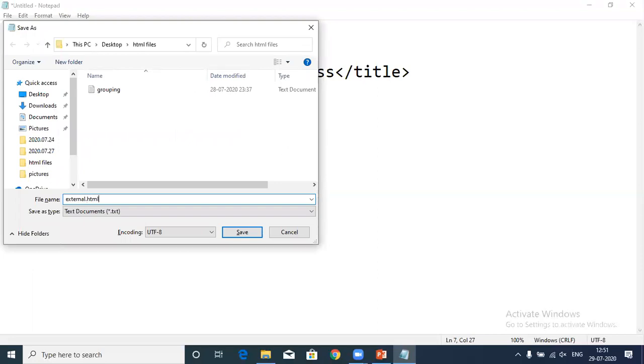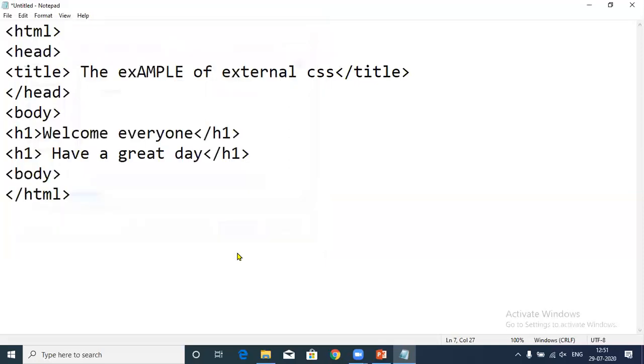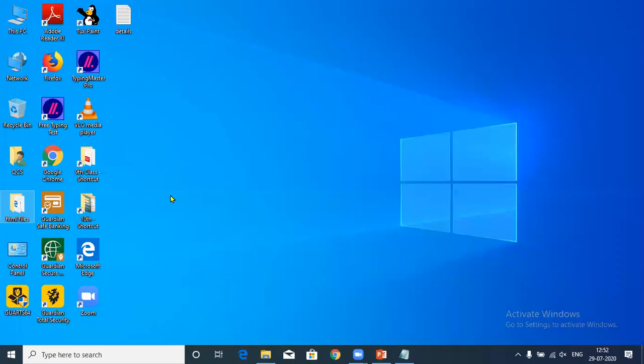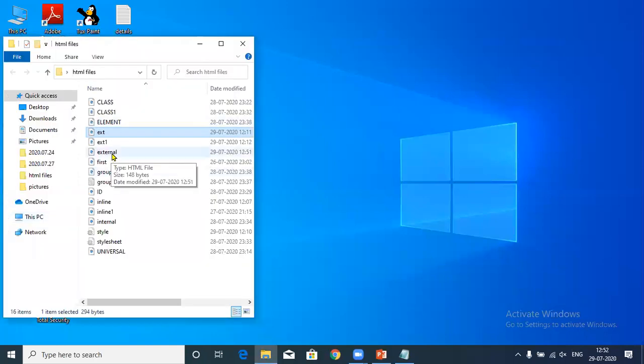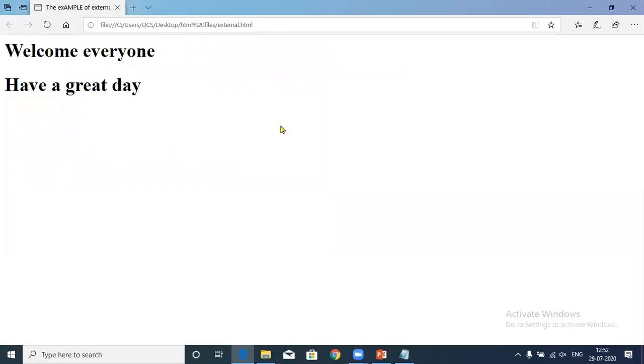external.html. On my desktop, I have a folder with the name HTML files. In that particular folder, I'm saving this file with the name external.html. Let me open that file. Here is my folder, and this is my file external.html. So I'm opening that file. Now you can see my file has no formatting.